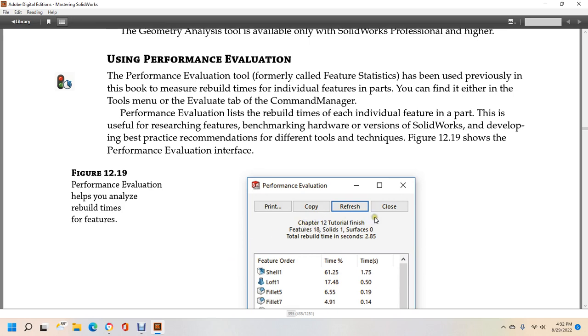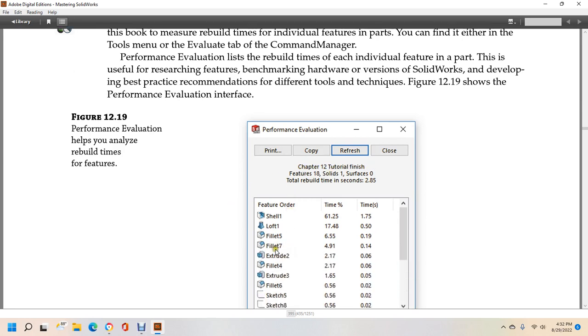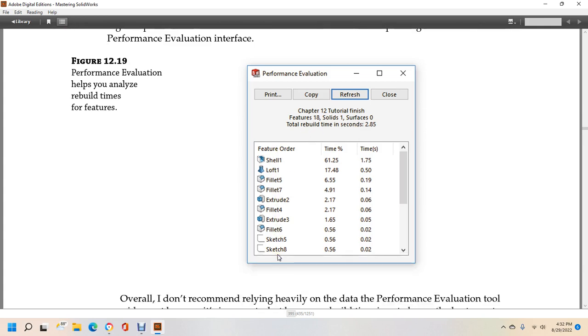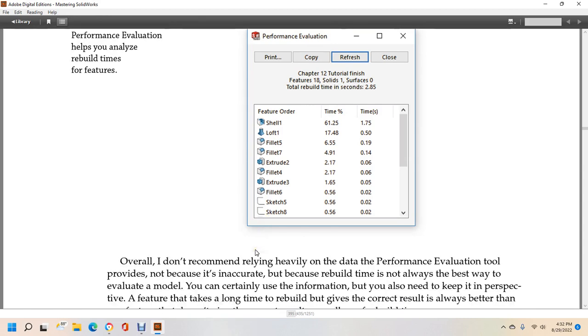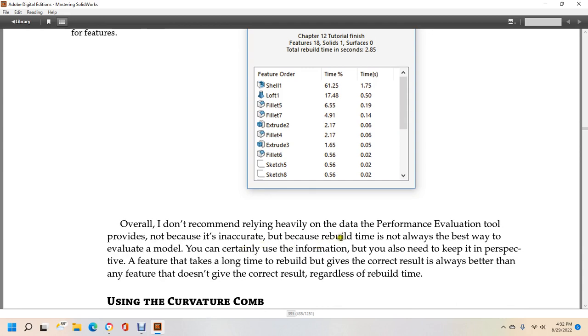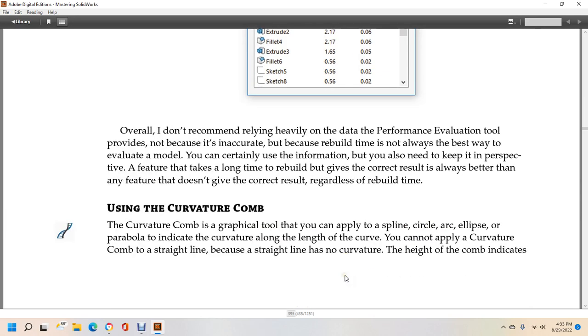It comes with print, copy, and refresh, and it shows the chapter 12 tutorial finishes, 18 features, 18 solid surfaces, total rebuild time 2.85 seconds. It shows the fill as well, and all the different features, orders, and times. Overall, I don't recommend relying heavily on the data Performance Evaluation provides, because rebuild time is not always the best way to evaluate a model. It can certainly give you information, but you need to keep it in perspective. A feature that takes a long time to rebuild but gives the correct result is always better than any feature that does not give the correct result, regardless of the rebuild time.